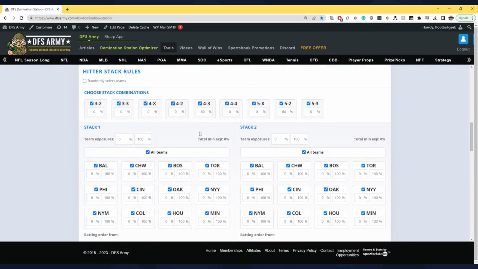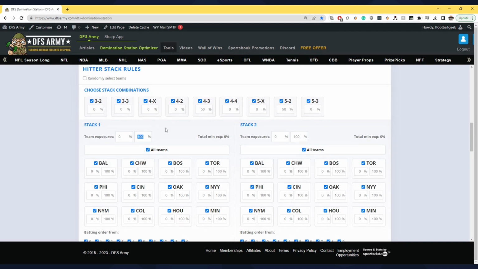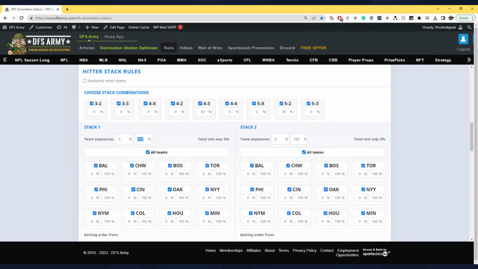Now, stack 1 and stack 2. Stack 1 will always be this first number. Stack 2 will always be the second number. So stack 1 is designed to potentially be more players. So as a user, you have a few different options here. Number 1, I can uncheck teams that I don't want to use. I can set a forced universal max limit on any team.